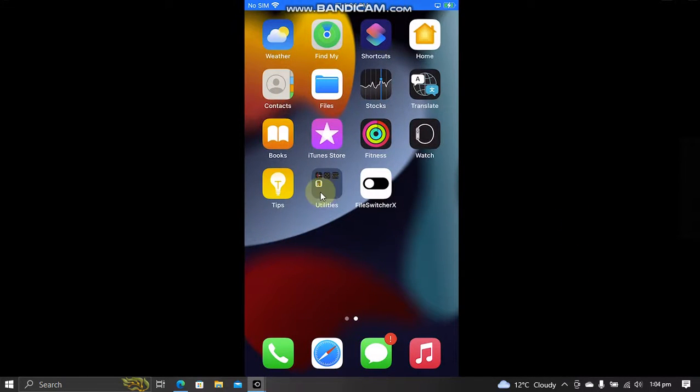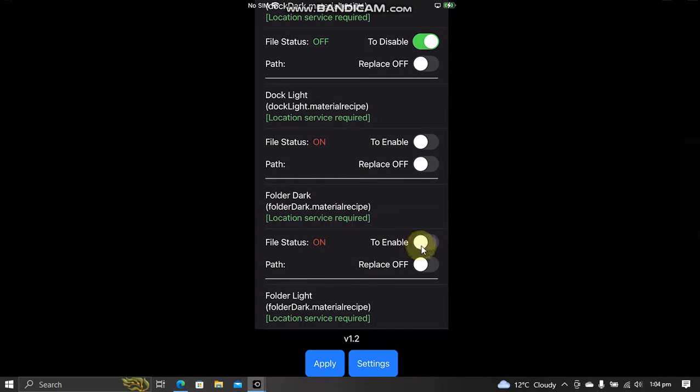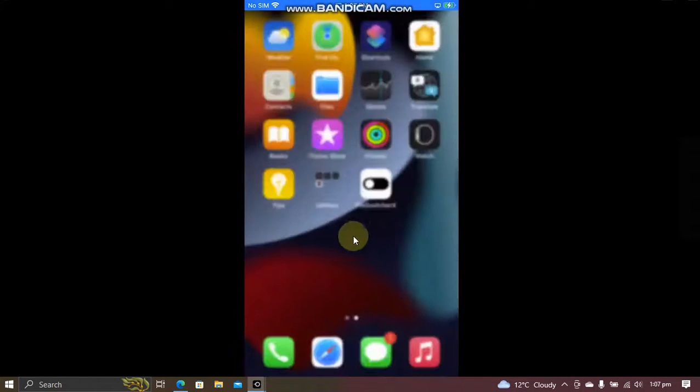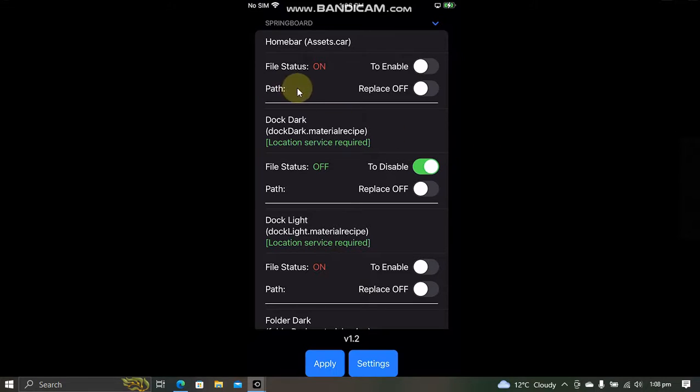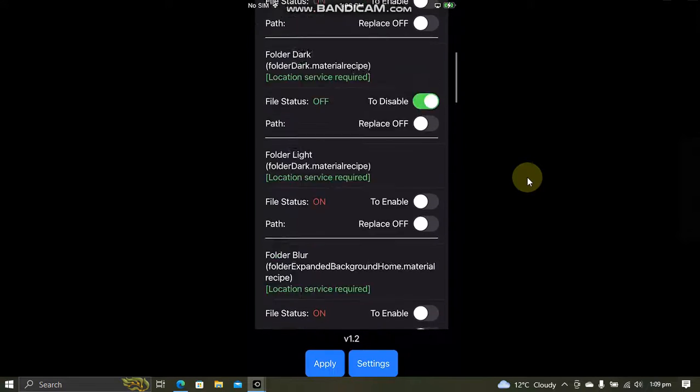Guys, if you want to hide or remove the folder background, open the app again, scroll down, and you will see folder dark. Enable it and apply and restart springboard. Now guys, when you go in, you will see that the folder background is now hidden along with the dock background. You can also use various settings, like if you want to hide the home bar on devices without the home button, you can use this button. When you scroll down, you can see that you have various more settings that you can apply.